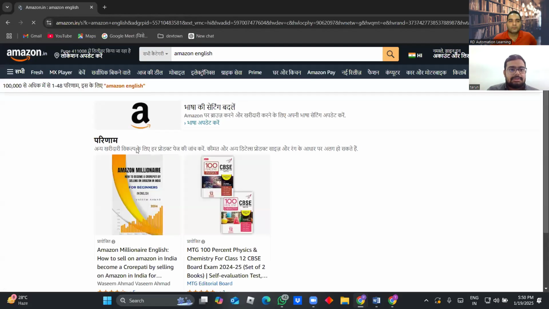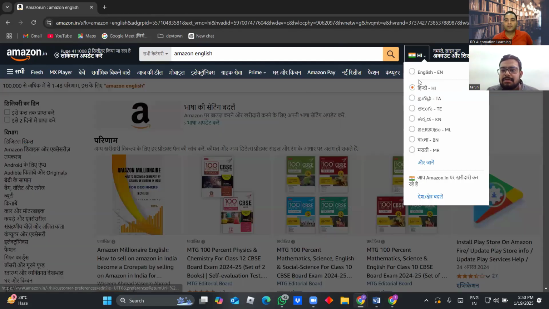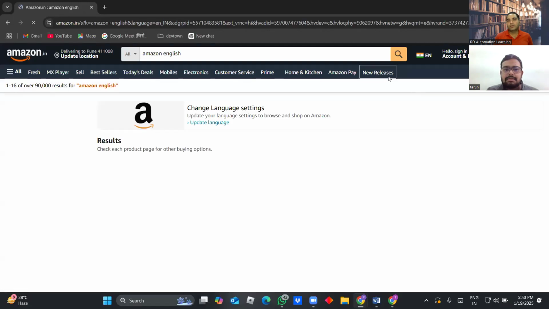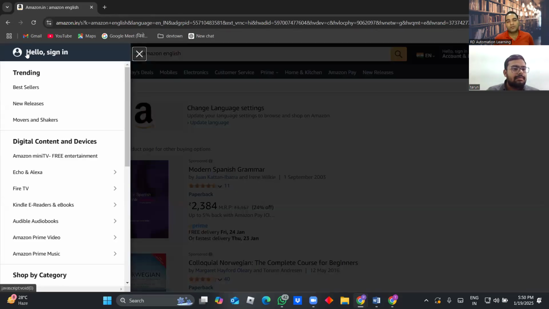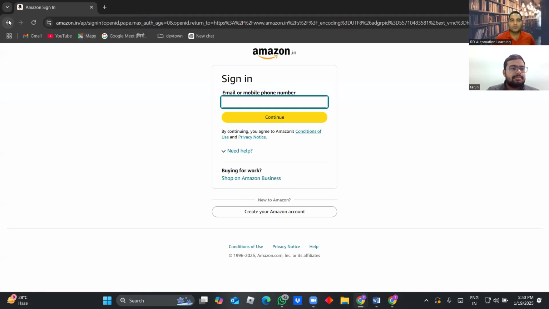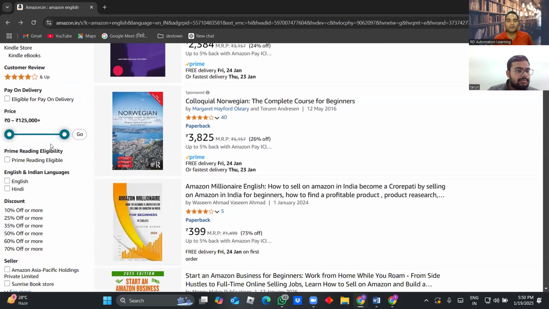Okay. Now you need to convert it to English language. There will be an option over there. Yes, in this English. Now you need to test the filters. No need to log in, just go to Amazon. You need to test the filters that are available. You can see the various filters you get.